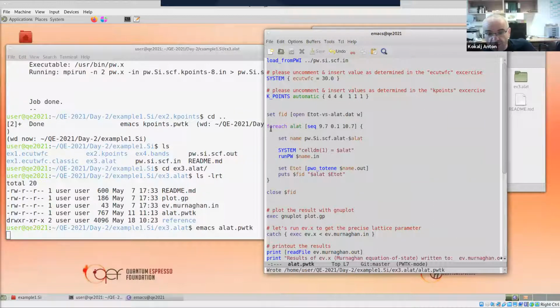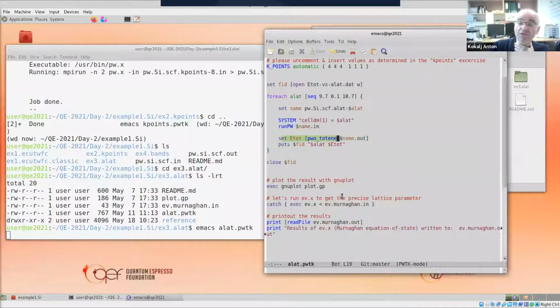And so here you can see for each ALAT, so it is a loop over the lattice parameters. And so we use this sequence. So we will scan from 9.7 Bohr to 10.7 Bohr with the step of 0.1 Bohr. And so you see that for each ALAT, we set in the system the celldm(1), basically, which is basically the lattice parameter in Bohr units. Then we run the calculation and we collect the result. Then we will plot the result with gnuplot. And then at the end, we will also execute the EV code. EV means energy versus volume. And this EV will determine the minimum of the E versus lattice parameter curve. So it will give us the lattice parameter, and it will also give us the bulk modulus.